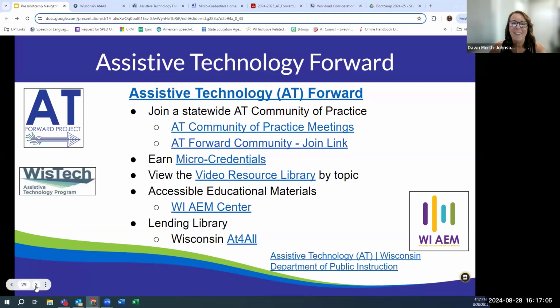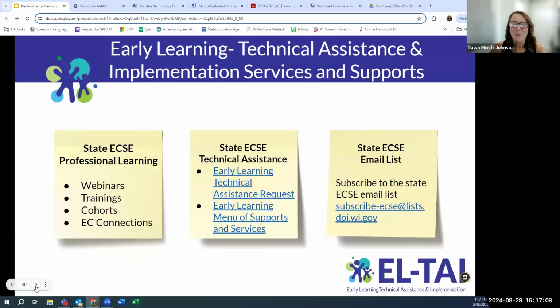That covers that area. We have 2 more slides. Okay, so we're getting there. Early learning technical assistance and implementation services and supports. We wanted you to be aware of these. You can actually join their email list as well. There's a link to join that on here and find out what kind of trainings this grant provides.